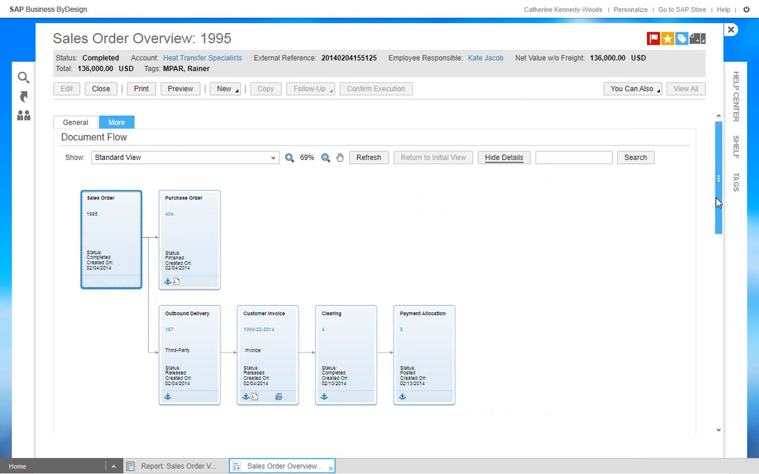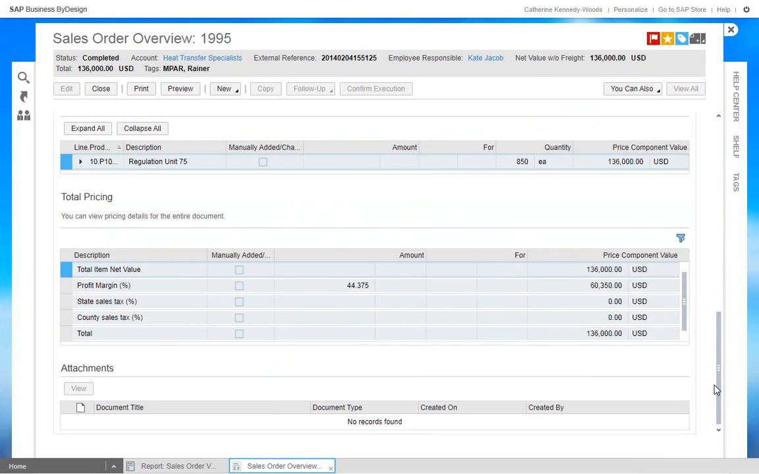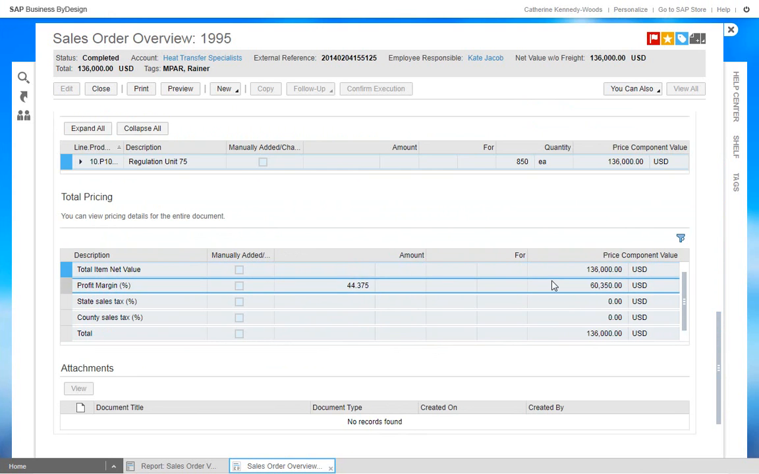Last but not least, on the screen, I can also see how profitable this deal was. And I can see that the total net value was $136,000. $44,357 profit, so a very interesting deal for me. That much as a short introduction to Business ByDesign.